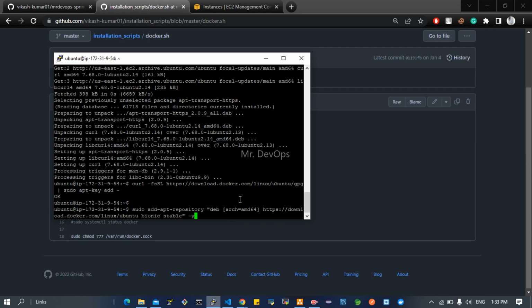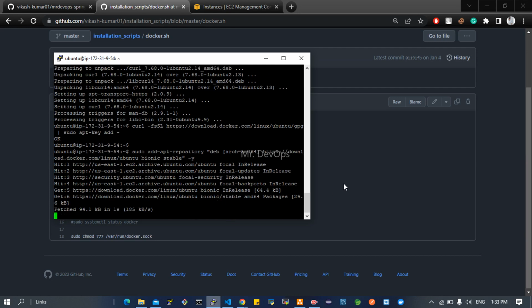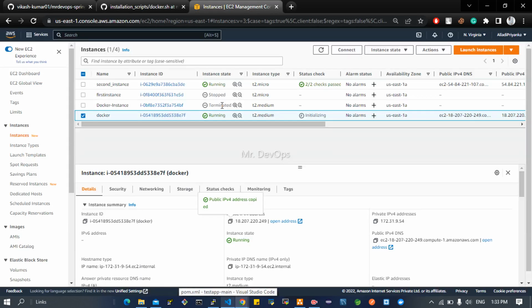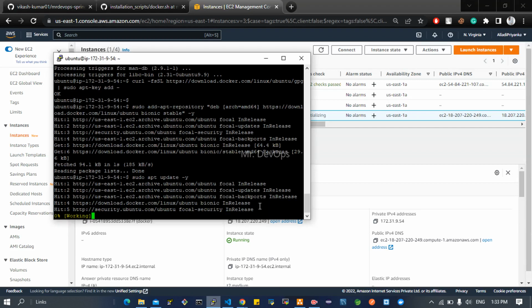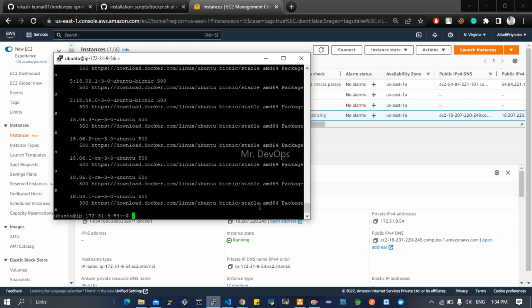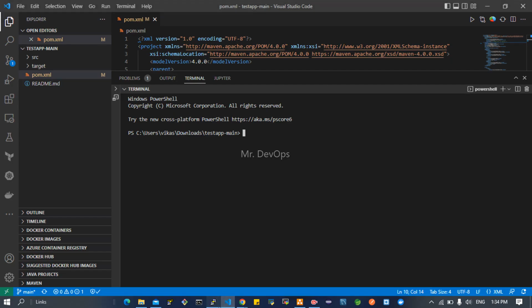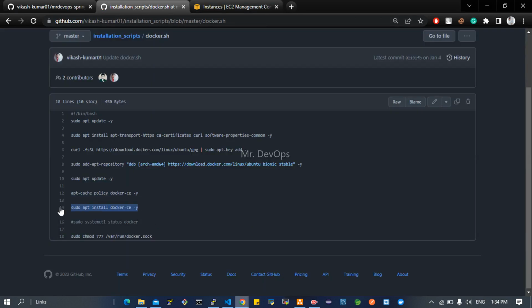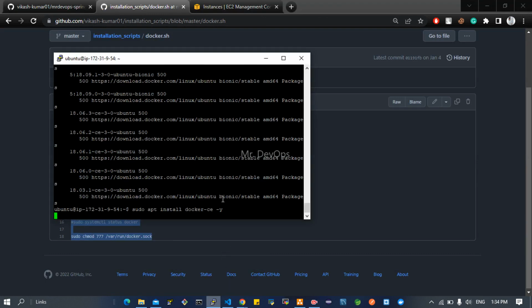Do not try to execute all at a time, that is not going to help you. Now let's start updating the Docker cache policy. I think it is not understanding. Okay, once that is done, what is the next command? Now we can install Docker, correct? So this is the one. Let's take these two commands. One is commented, no worries.